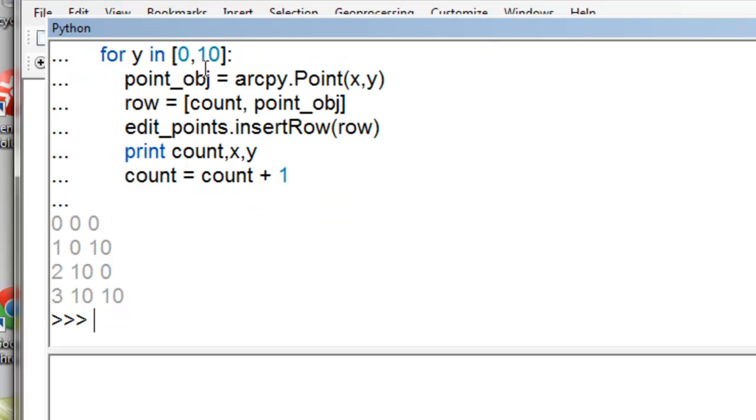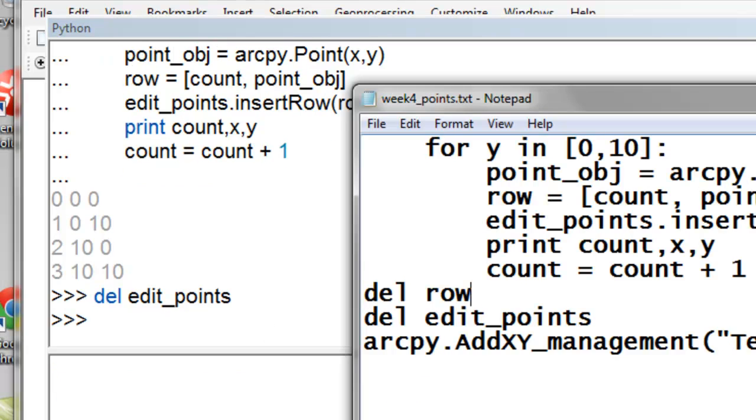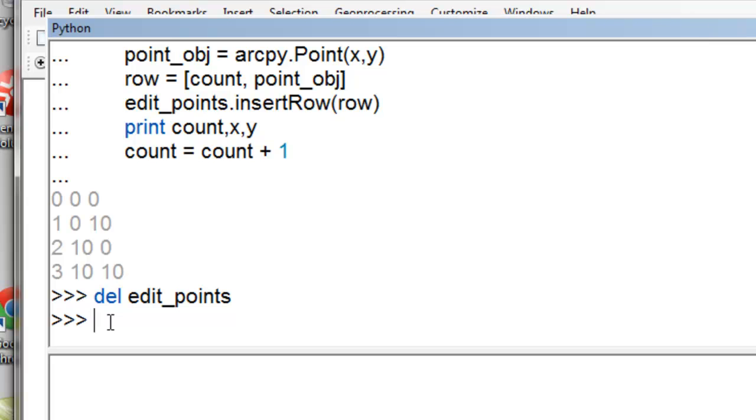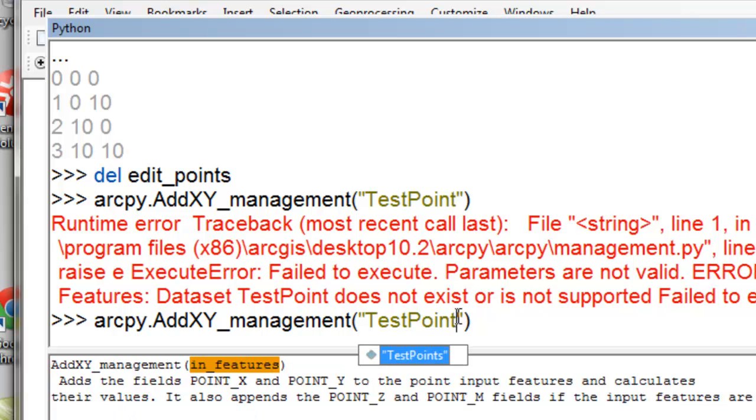So basically that's what it did, it went through this loop, and here's what should be in our attribute table. The first time through, this is our feature ID, X and Y of our point. The next time through, this is the feature ID, X and Y of our point, etc. So we'll unlock our table by deleting our cursor object. And then we'll run the ArcPy AddXY management tool, and that will add the XY values from our point shape properties to our point attribute table. Okay, and the name of my feature class is test points.